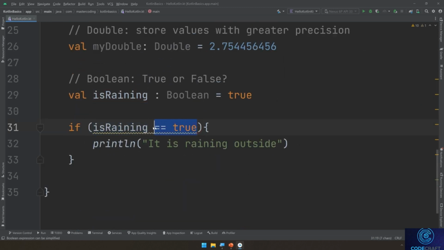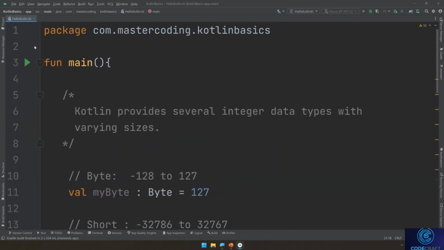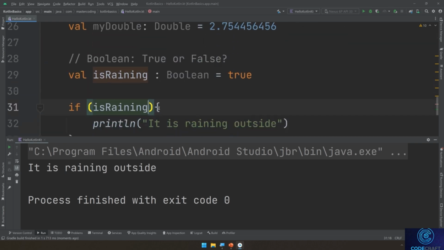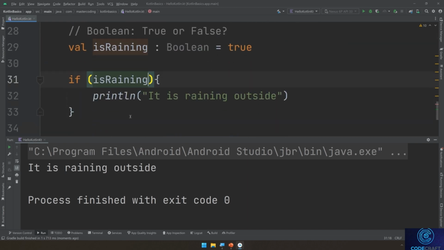Also, you can omit this, run the program. Later on, we'll learn about if and else and the other conditional statements, but I want you to understand that Booleans are used for conditional statements and to control the flow of your program.